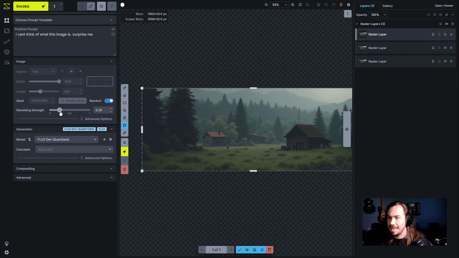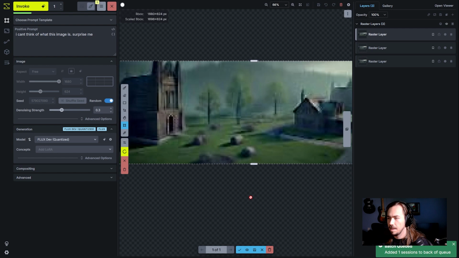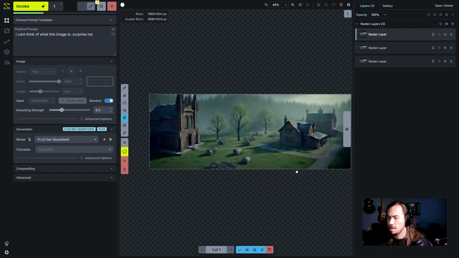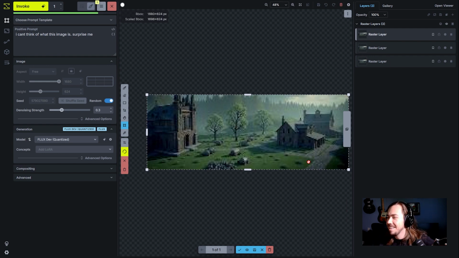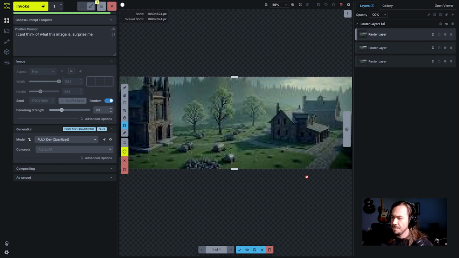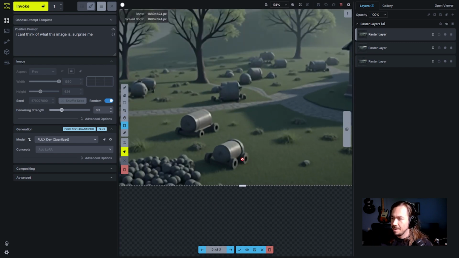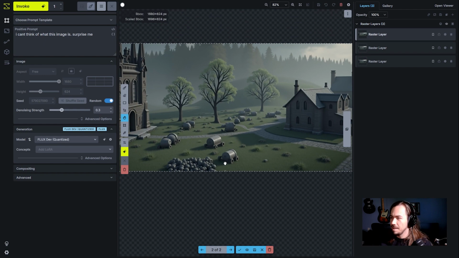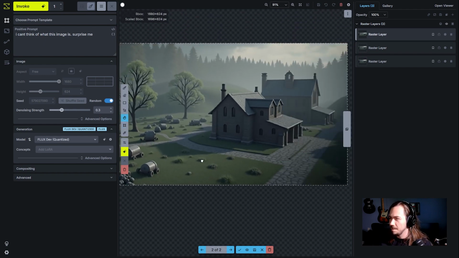Let's see what happens when we say, I can't think of what this image is, surprise me, at a lower strength so that we don't lose much of our city and let it figure out what that is on its own. It's going to be kind of funny if I can't think of what this image is, surprise me, ends up producing a better photographed result than our actual prompt. That'll be amusing. I don't even know what this is. These are like trash cans on wheels in the city. This is a swarm of trash can animals that's taken over the city.